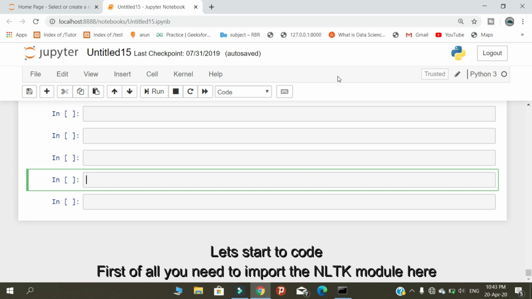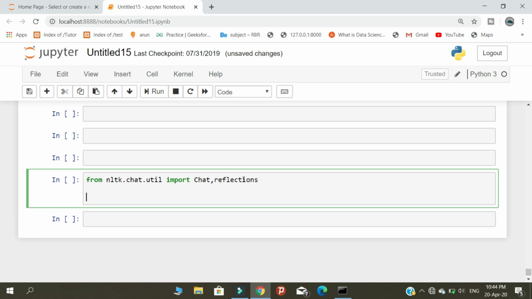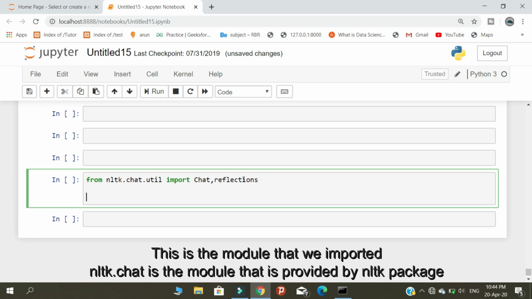So let's start to code. First of all, you need to import the NLTK module here. So this is the module that we imported.